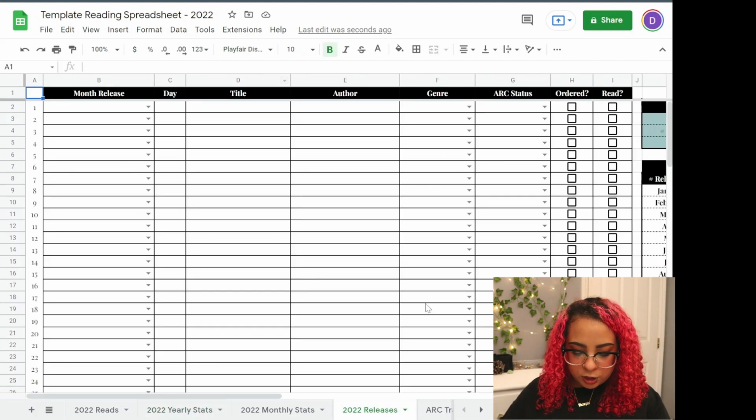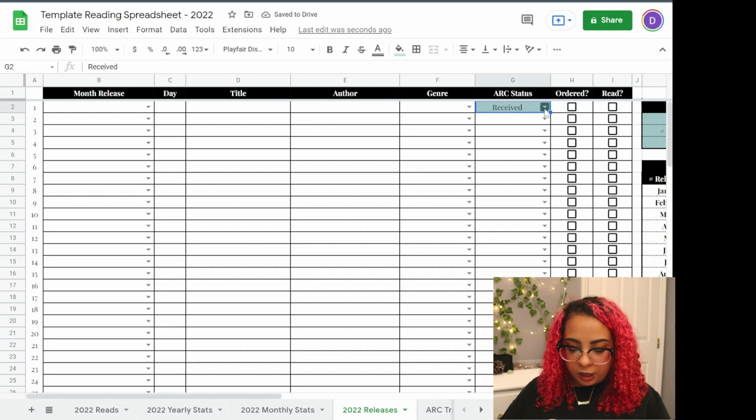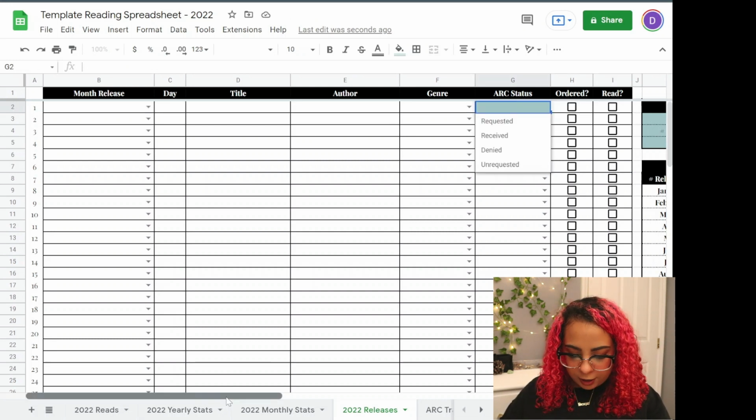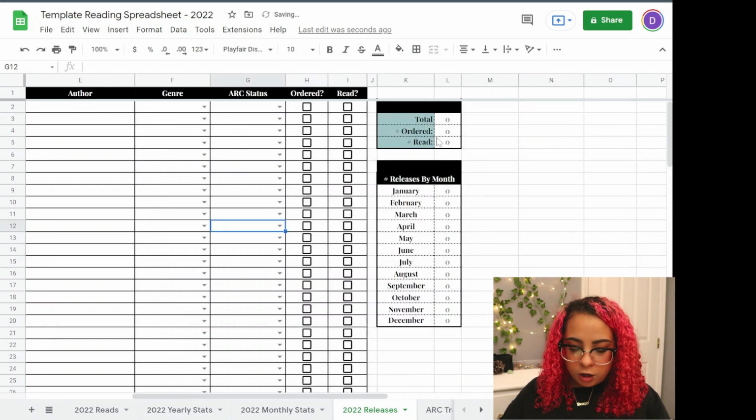But this one's just 2022 releases, so you can put the month that the book's being released, the day, the title, the author, the genre, the ARC status if you do ARCs, and once you get the received, it will turn this little cell a different color, and then once you've read it, it blocks out the whole row. And then if you slide over, it just does the total that you have in here, number of ordered. So I just have it, if you order it, it checks it off there, so you know if you've pre-ordered it, number that you've actually read, and then releases by month calculates.